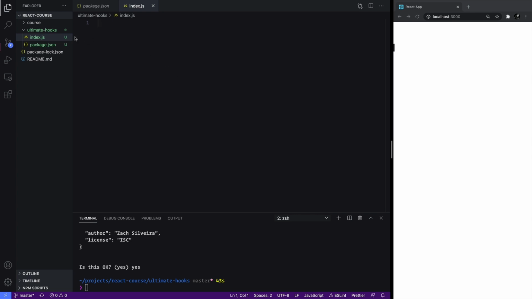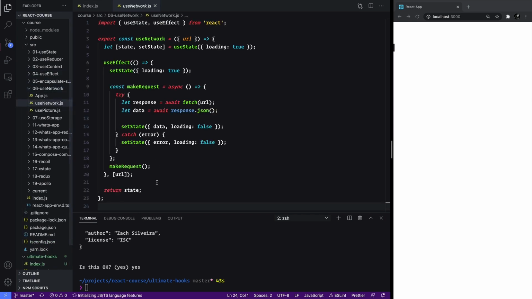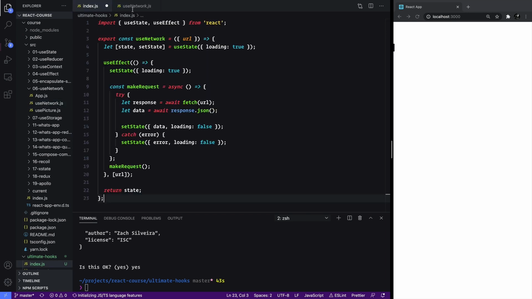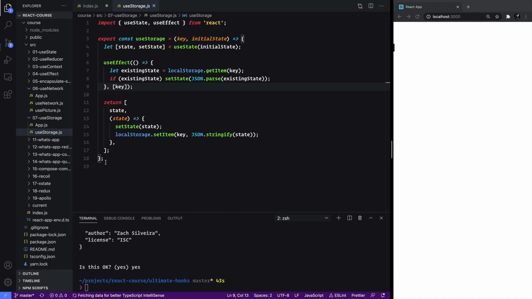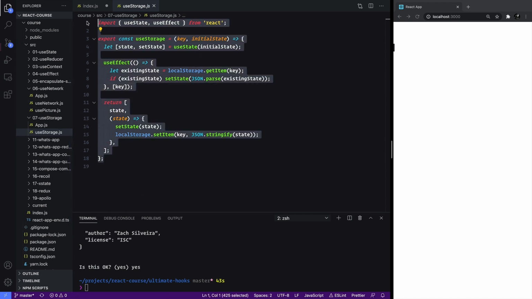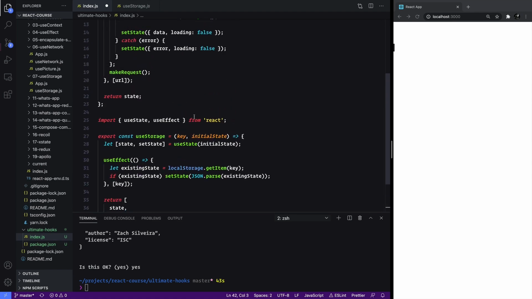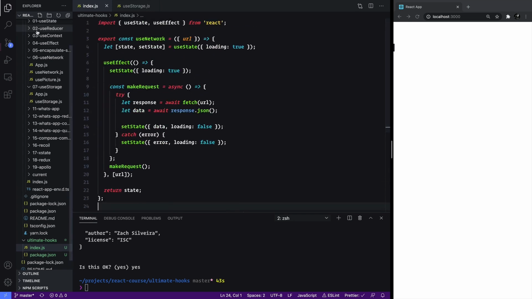Now that our package is set up, let's copy over some of our hooks. So let's go into our course folder. Let's go into one of these folders. Let's grab useNetwork. So we'll copy this, and then we'll put it inside of our index.js. Let's also come over here and grab useStorage. You can grab some other ones if you'd like, but we're just going to stick with these two for the purposes of this tutorial. That one needs useState and useEffect, so does the other one, so we can remove that import. And then let's hit save.